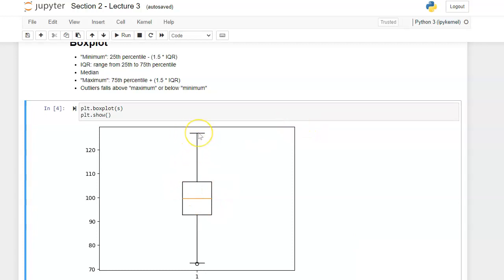Then we've got the maximum, which again is a soft maximum, which is the 75th percentile plus 1.5 times the interquartile range, which is this level up here. The interquartile range itself is effectively this big rectangular block in the middle, which ranges from the 25th percentile to the 75th percentile, and then it builds a rectangle. I mean, the shape can differ, it can become more of a square.